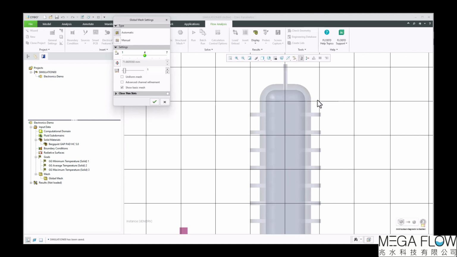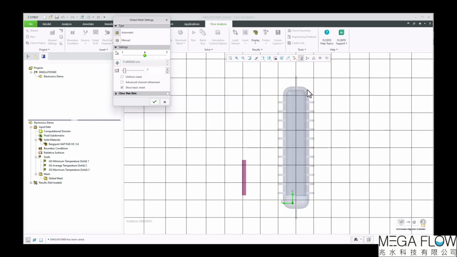Now with FLOEFD's Smart Cell technology, within one grid cell, you can have up to 20 different control volumes. So you can have multiple fluids and multiple solids, all recognized by FLOEFD's Smart Cell technology. And on the surfaces between the solid and the fluid, there are polyhedral cells that will be created. So let's just solve this and I can show you visually what that would look like with these settings.